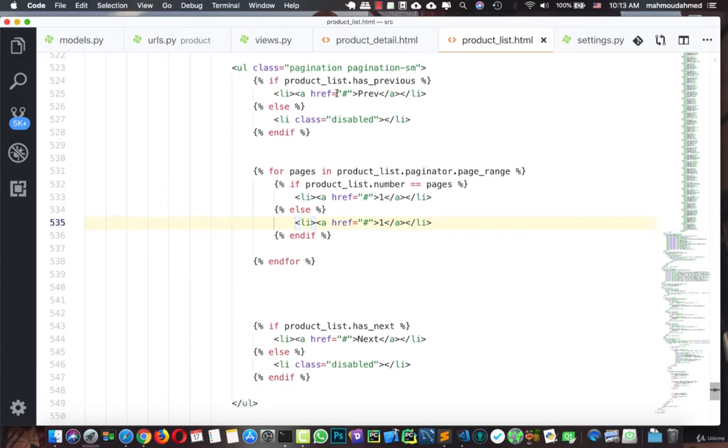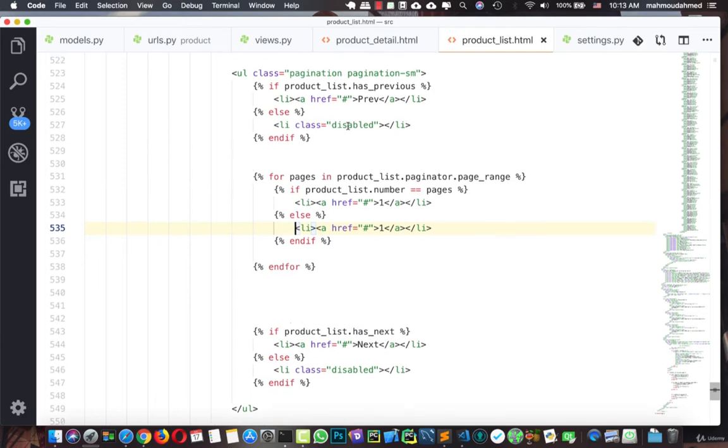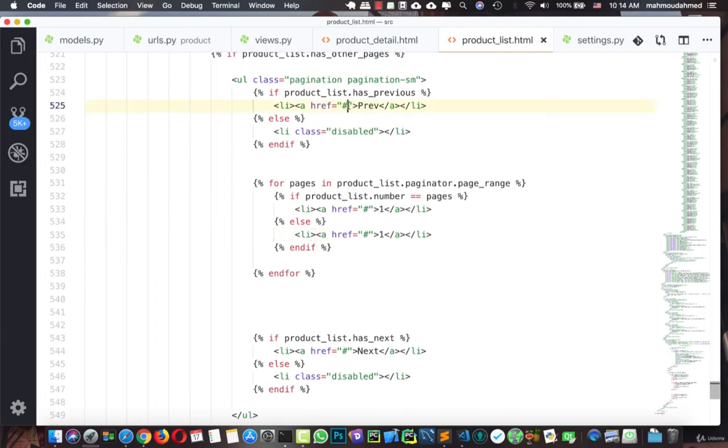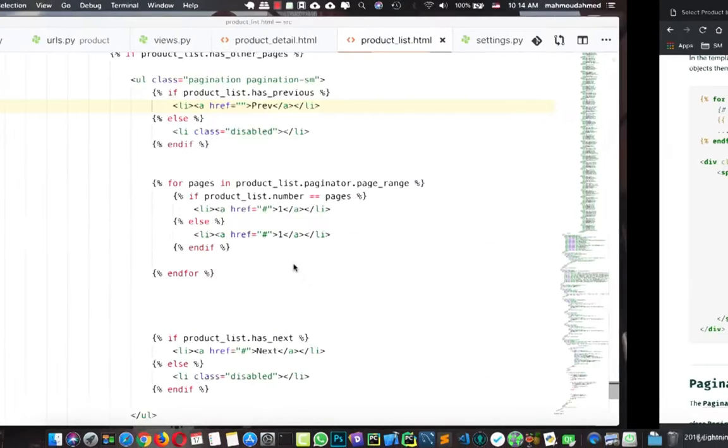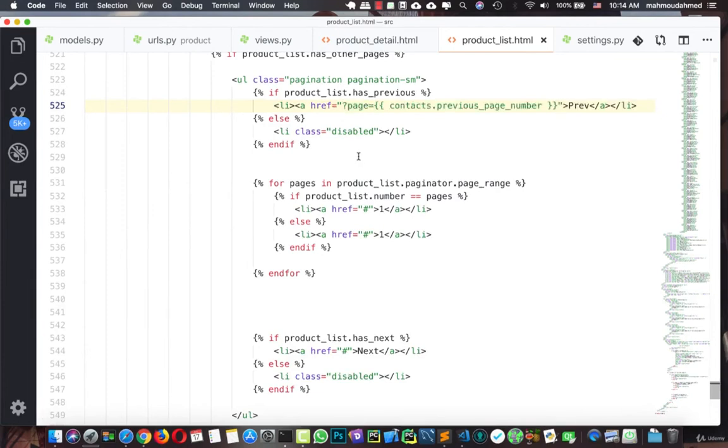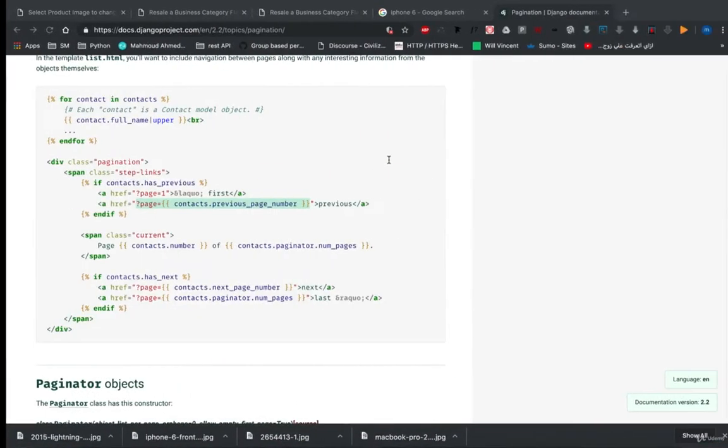We need just to change the URLs for every one of those. So for this previous, we're gonna add this URL. So let's take a look at this. So we have this, yeah. This is the URL for, but we need to add the product list, not contacts. So we're gonna say product list dot previous page number. Okay, and for next we're gonna do the same.